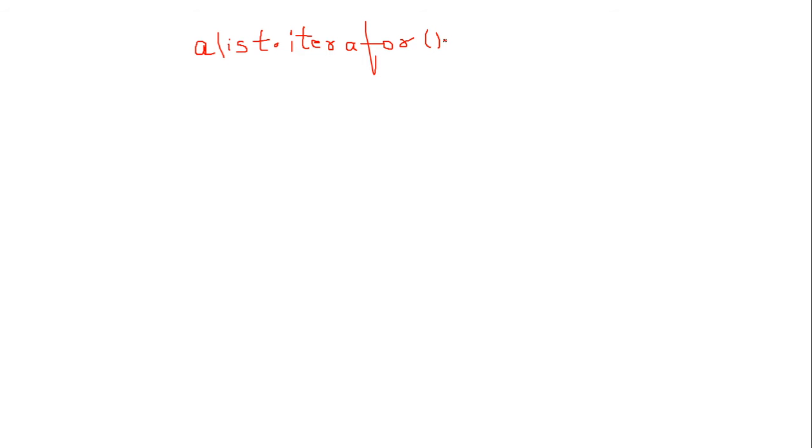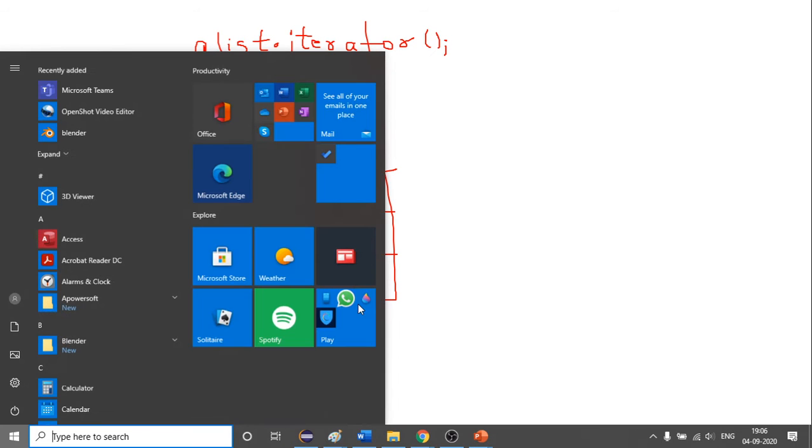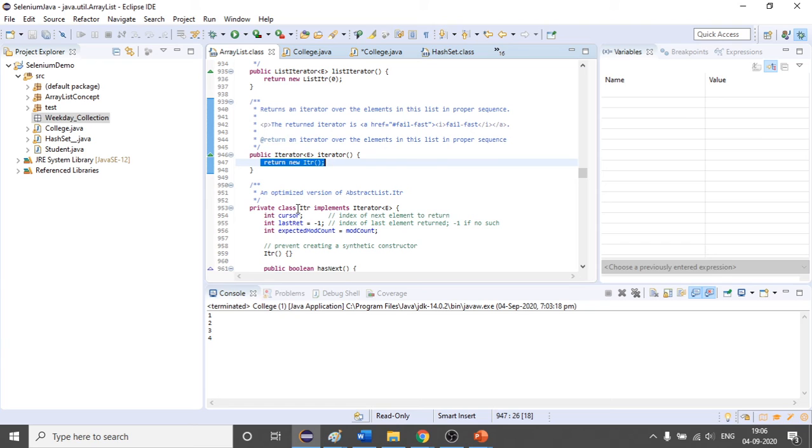As soon as you call this method, and suppose this is your ArrayList, assume here, let me write it here only. This is 1. Suppose you have the following elements in your ArrayList: 1, 2, and this is 3. So we have a total of 4 elements in our ArrayList. Let me again come to Eclipse first.